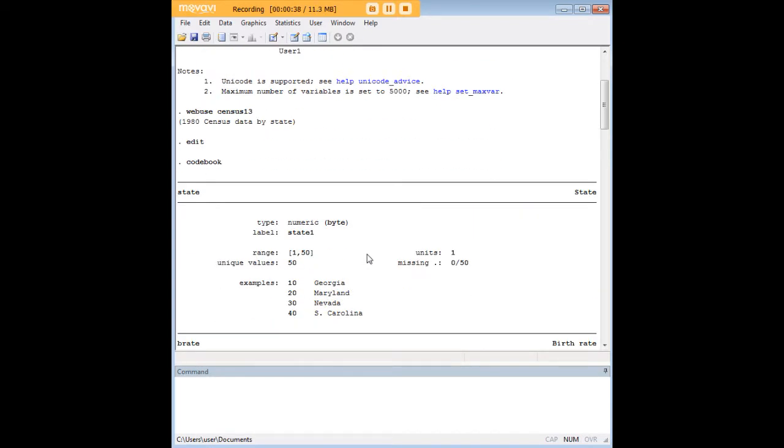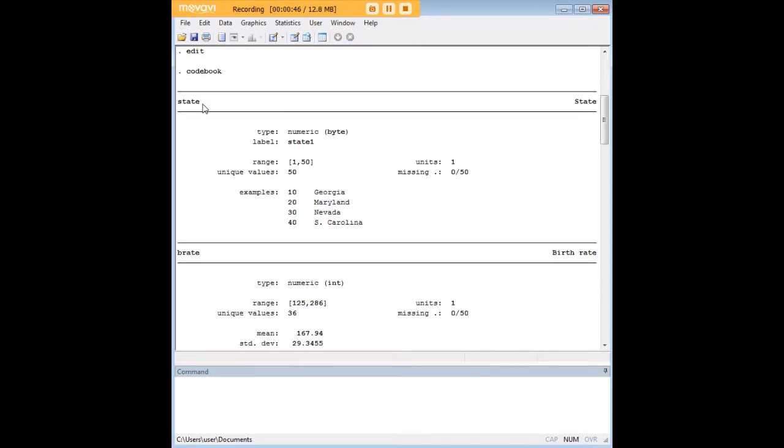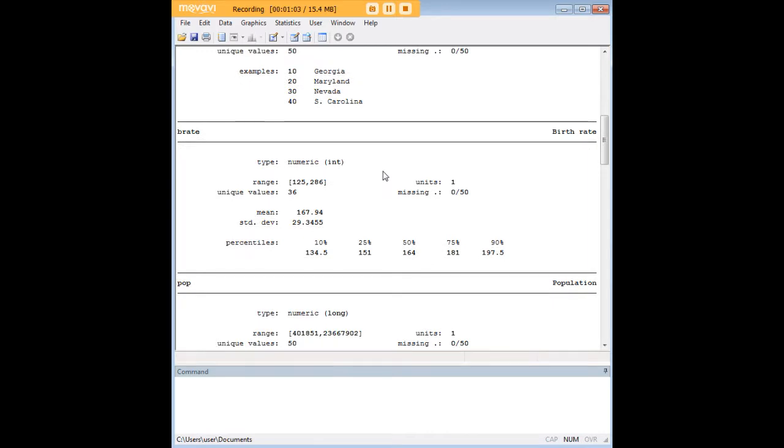So codebook is a comprehensive kind of command. It gives you information on every single variable in the data set. So for example, here with state, you find out what type it is. It's numeric and it's byte, which is a specific kind of numeric coding within Stata. We see its label, we see the range, how many unique values there are, the units, how many are missing, and then we get some examples from the data.